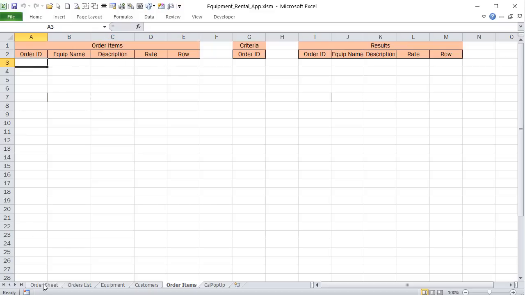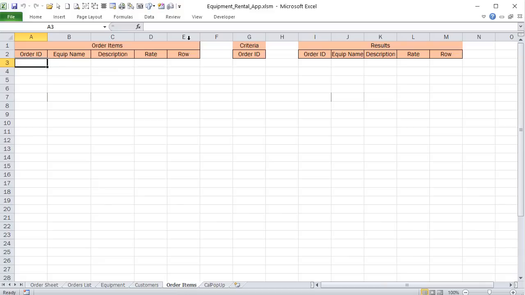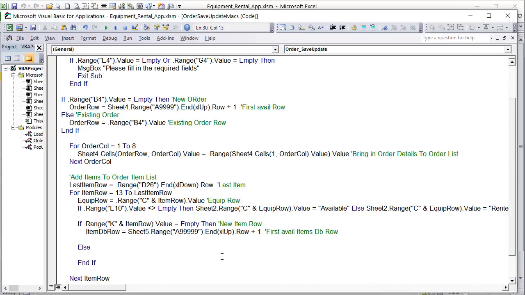The order ID, where's the order ID? It's going to come from right here, G4. And I also want to add in the row. What is the row? It's just a formula, so I can keep track of the row. It's going to really help us moving forward. So let's do that right now. Let's add in that information.